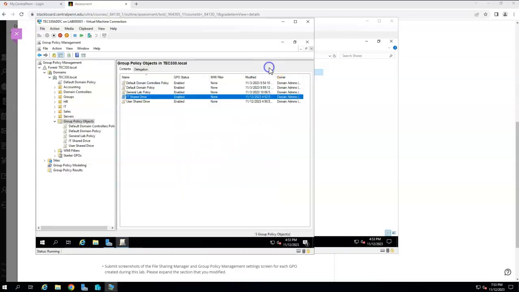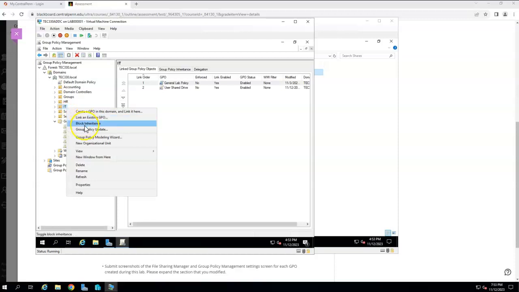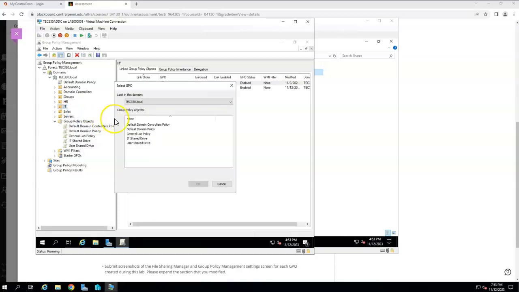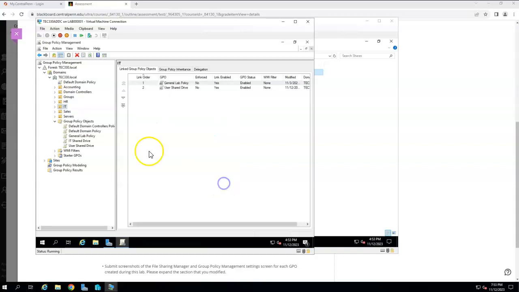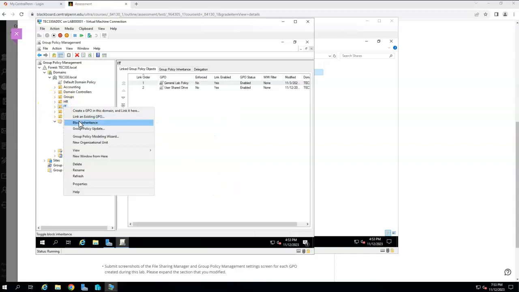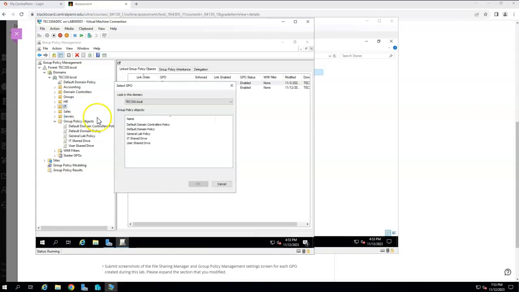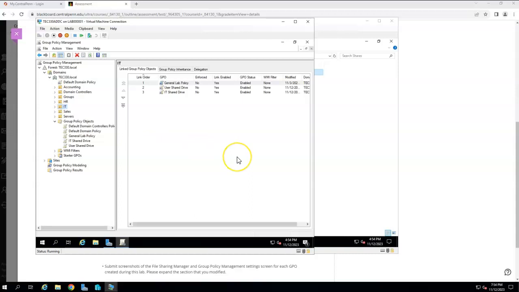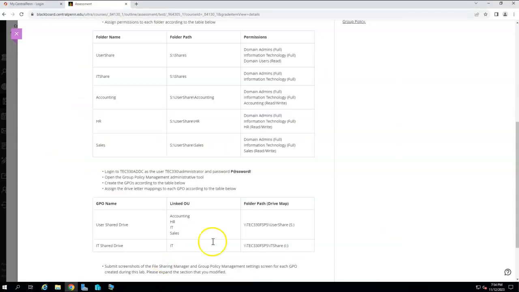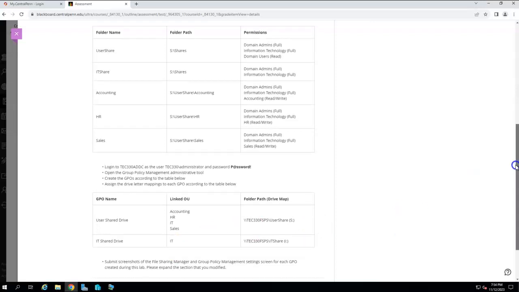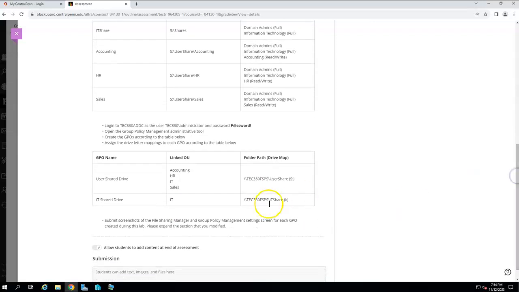Then we're going to close this one out, and then we're going to link this one to the IT folder. So we're going to go there, right click on the IT folder, link an existing GPO, select our IT shared drive, and there we go. Now we have those set up.